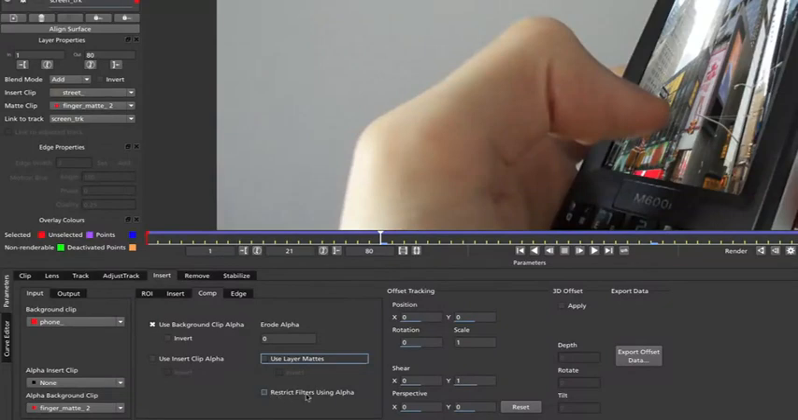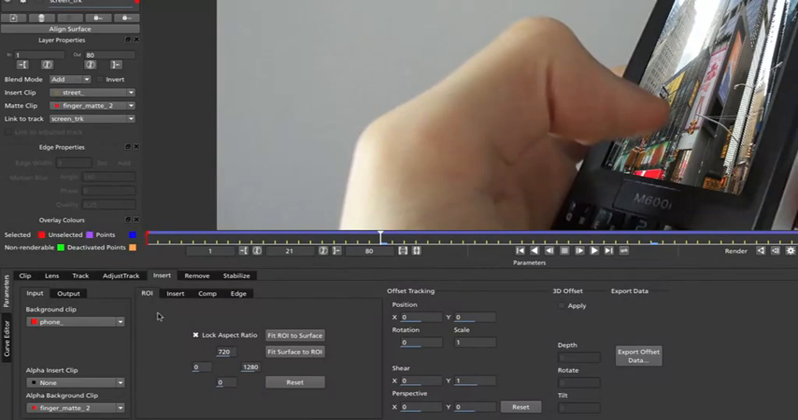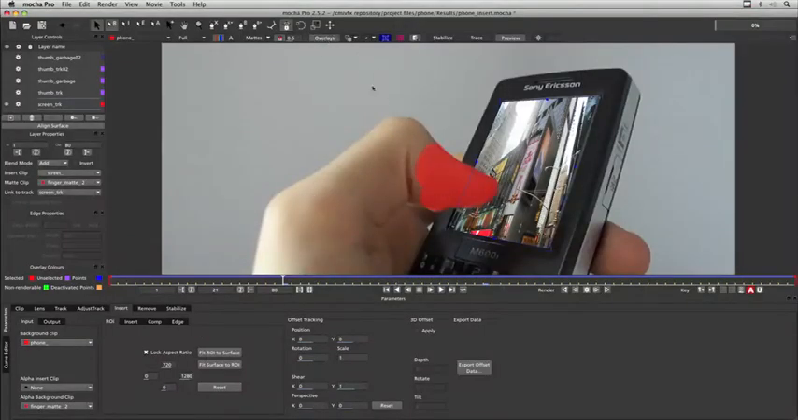The last option, the Restrict Filters using Alpha, will constrain the filter effects that we have on the other tabs to work only inside the alpha channels that we provide to the Insert module. Let's move to the next tab, the Region of Interest. It's easier to understand the region of interest when we have this surface on. So the region of interest will basically be used to position the image inside the surface and also to control the proportion or the aspect ratio of the footage inside the surface.